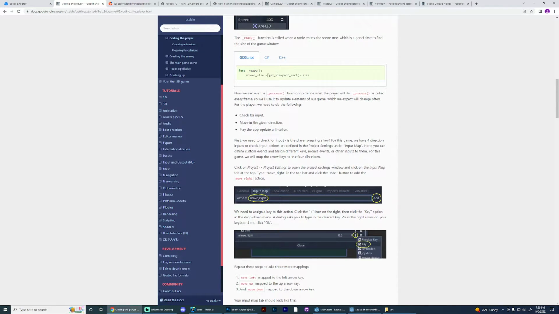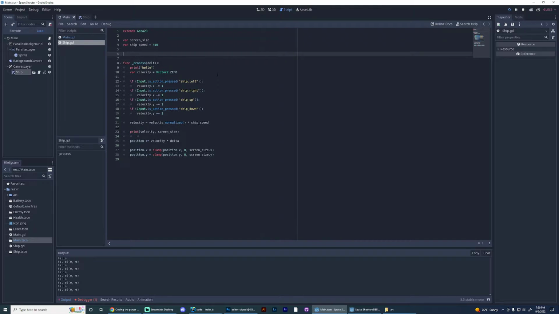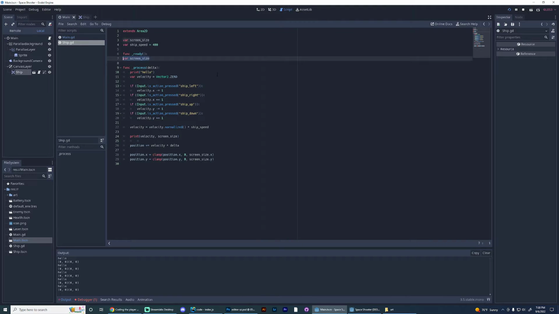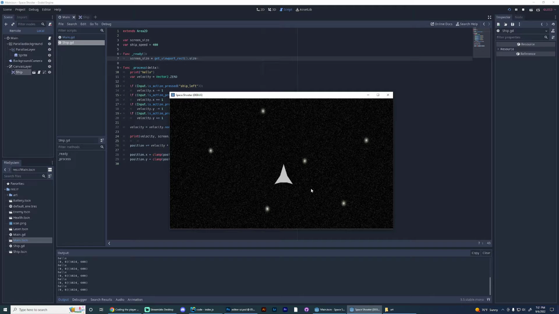Oh, because we need to put that in ready, not up top. I guess it ends up getting called before we have a screen, which means the screen size is 0, which does make sense. Viewport dot size. Okay. There we go. Okay. There we go. And it is clamping, but it's clamping halfway down.